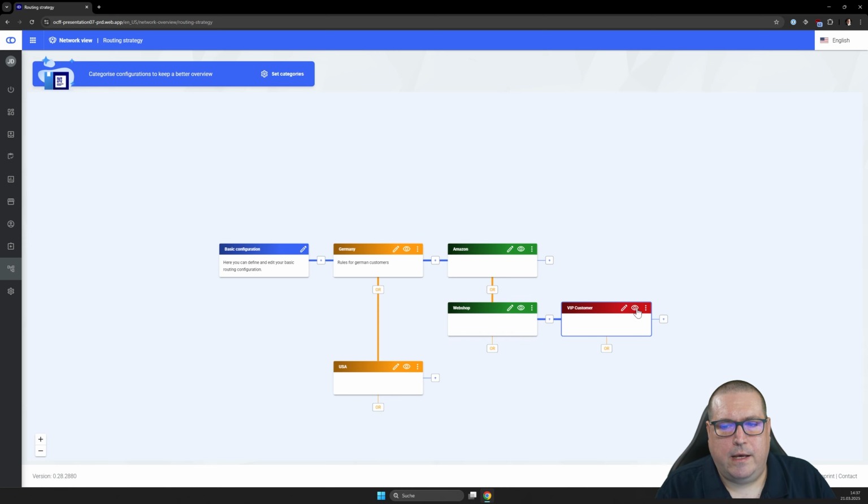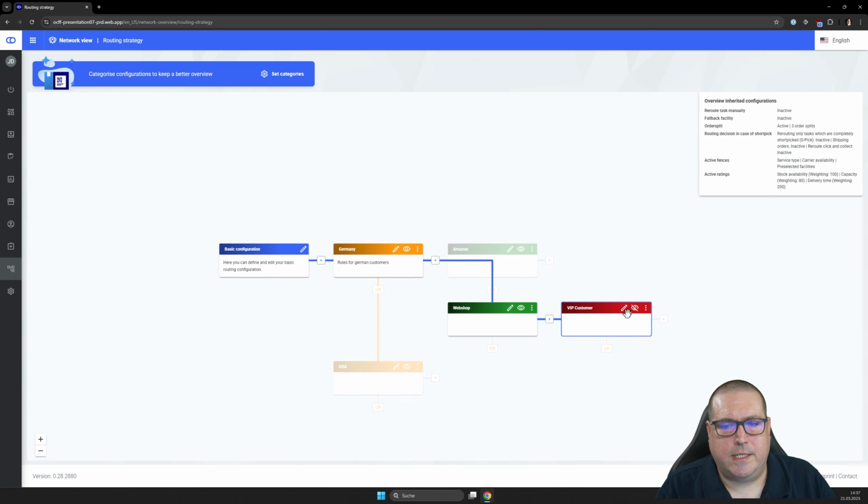Let's say if we click on the VIP customer, you see the exact route this will take. So if this node will be activated, this means it comes through the web shop, it came from Germany, and the basic configuration. And you will also see the overall rules that will apply if this node here gets activated. This is mixed with all the other rules before, how it is set up.